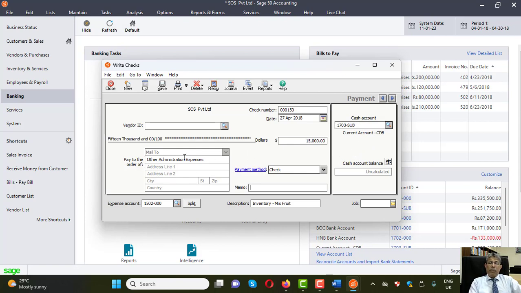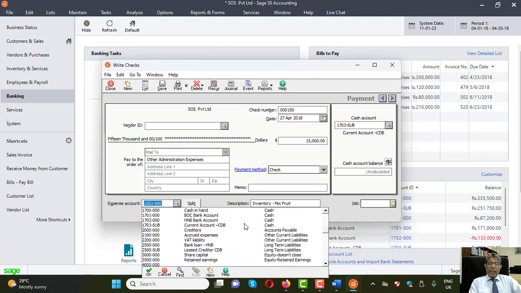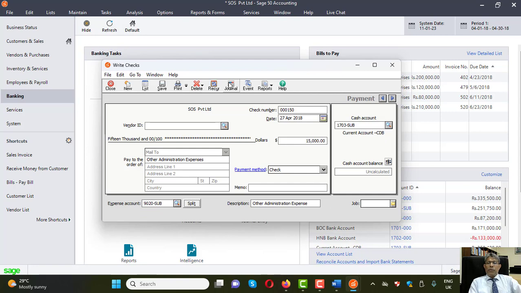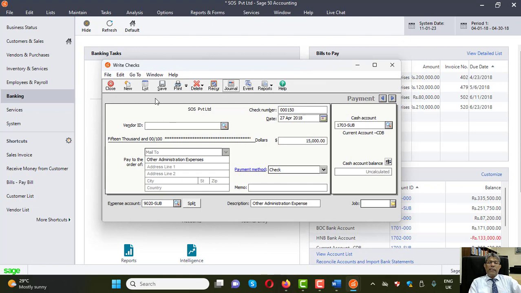The debit account needs to be the other administration expenses account which you have created. So if you find the account number, you will be able to enter that. Other administration expenses of the SBU, 9,020. If you look at the journal entry, you can see the other expenses account is debit 15,000 and your bank account CDB is credit 15,000. Perfect transaction. You can click save and update.